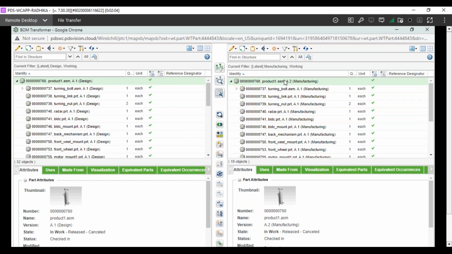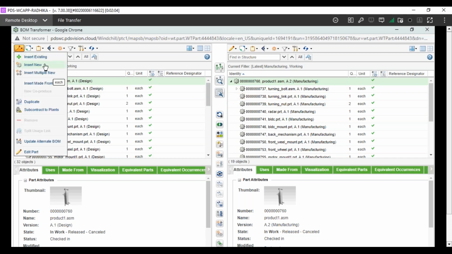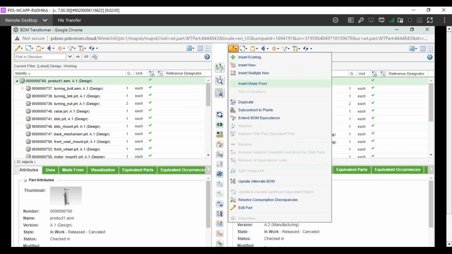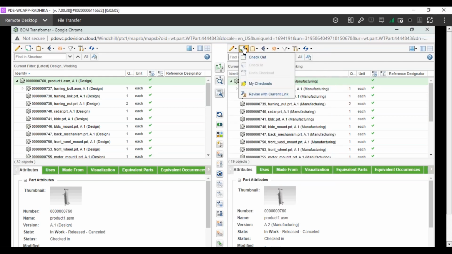Similarly, you can do the same from the M bill of material also, which will help you add more manufacturing components necessary to your E bill of material or M bill of material. So this is like adding, inserting new. Then insert made from is usually for raw material, so we usually add it on this side of the page for the mBOM. Insert made from will help us add raw material. Then let's go to the other options.